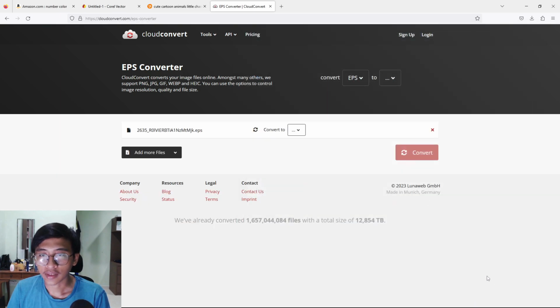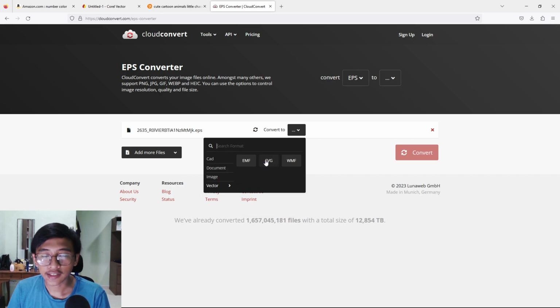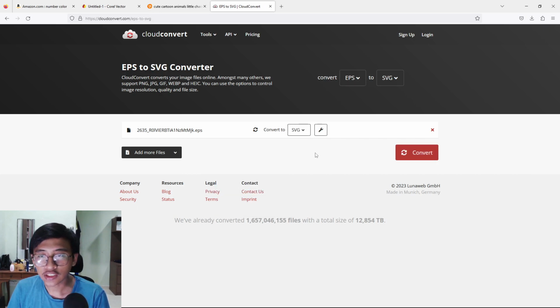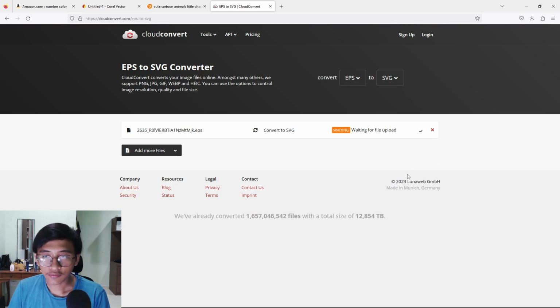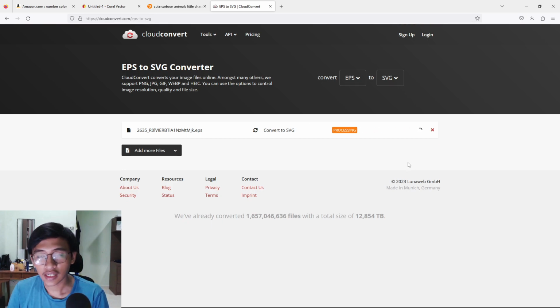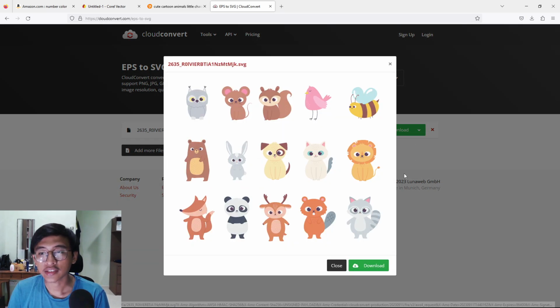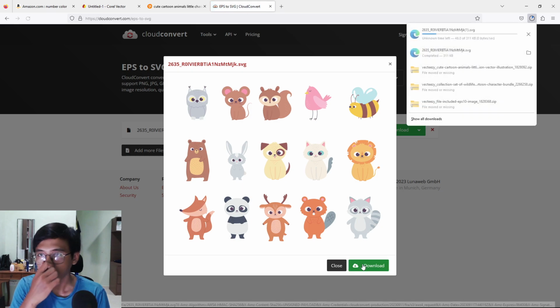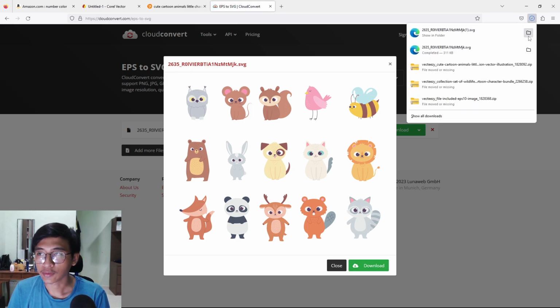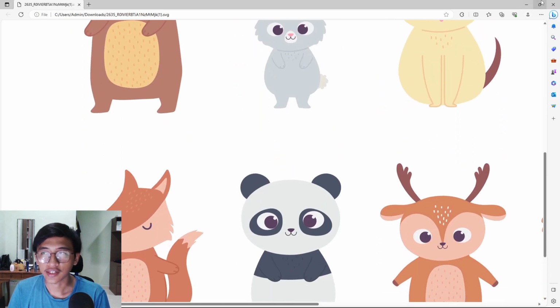Okay, I upload my EPS file and then click right here, convert to, go to vector and then change it to SVG, and then just press convert and wait for a minute, let it process. And then after all of those are done, just download the file, and then they will give us a new file, which is the SVG file right here.